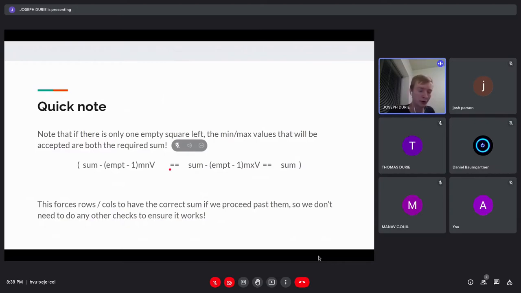And one quick note about this is if there's only one empty square left, the min and max values that we're going to accept are both going to be exactly the required sum, right? Because if there's only one empty square left, empty minus one is just zero. So the min and max values we get are both the sum. This forces you to put in a value that gets you to the correct sum if you're in the last square in a row. So we don't need to do any other checks to make sure we have the right sum at the end. As long as we keep this condition accurate at every step, then we're good.